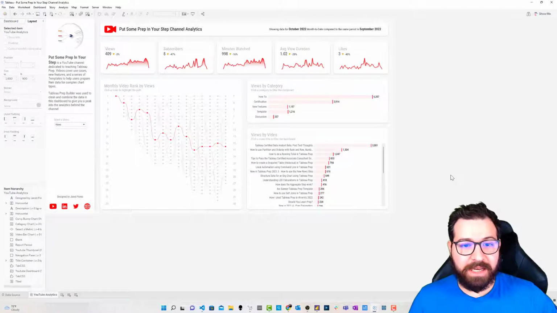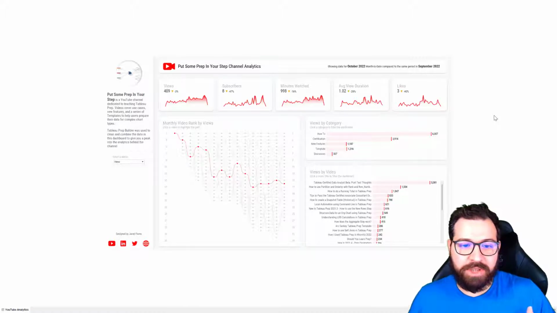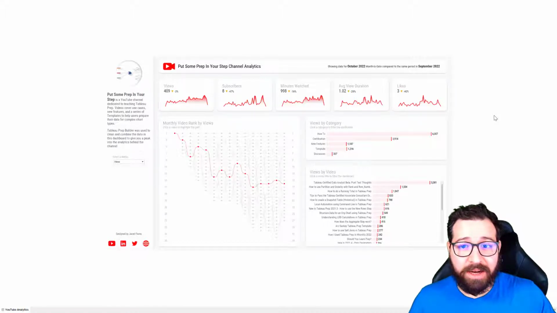If you haven't seen the dashboard, here it is. These are some of the standard metrics that YouTube already tracks. I wanted to create something a little bit more customized. I wanted to see how I could pull and extract that data. I wanted to work with APIs. I wanted to work with Python. I wanted to work with the scripting step in Prep. And so this project really allowed me to explore some new territory.